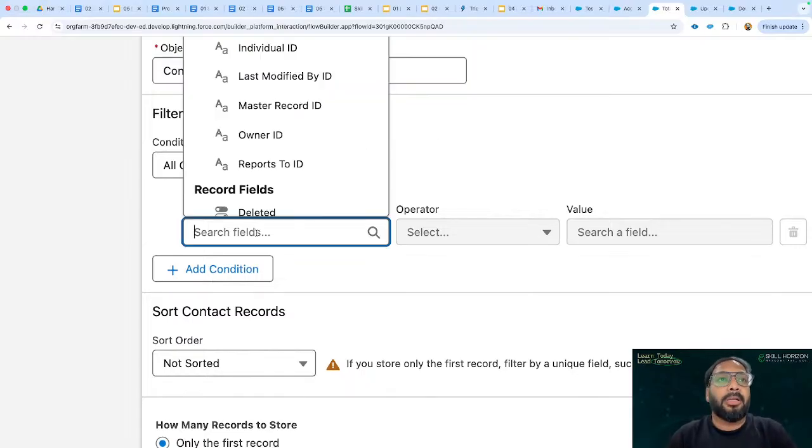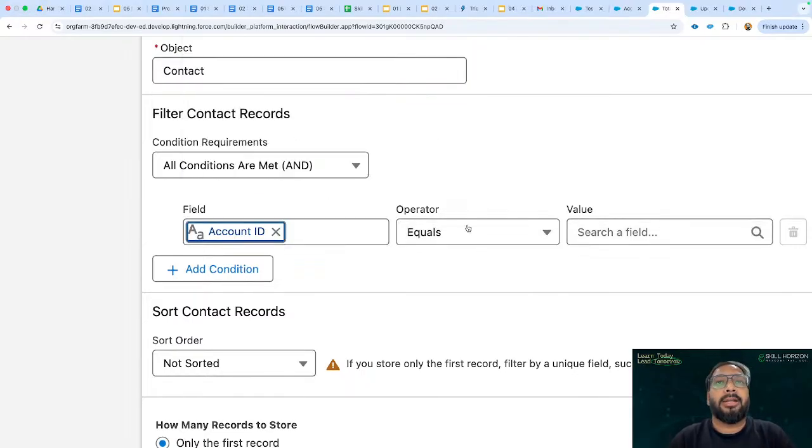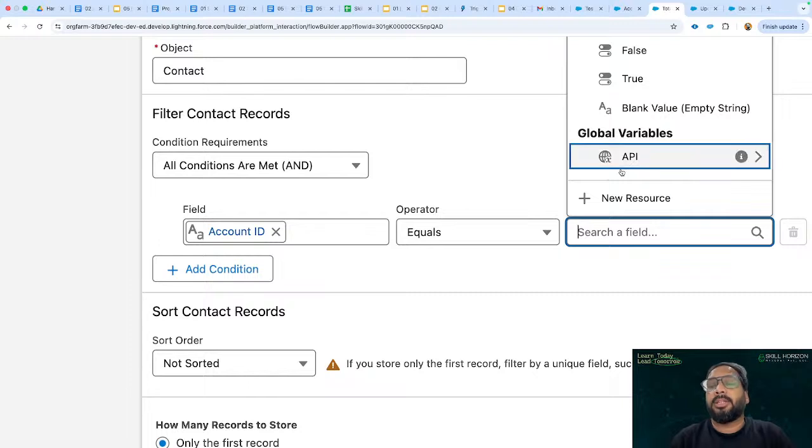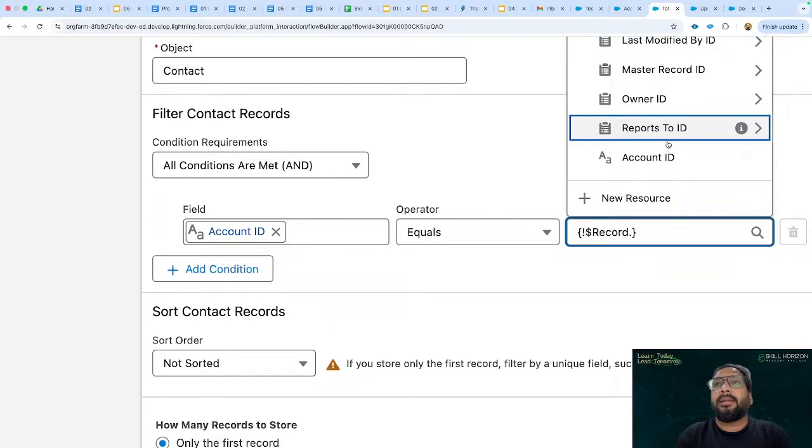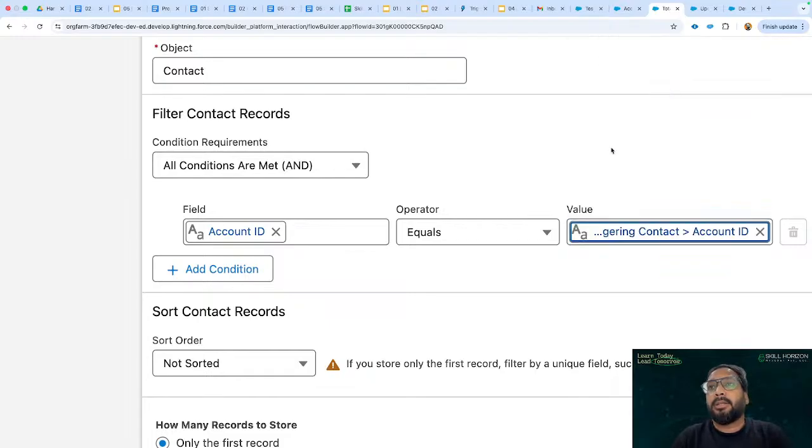So let me implement. Here you will be choosing account ID, then equals, then you will be choosing triggering record, triggering contact, and then dot account ID. This will be the filter condition for this particular element.